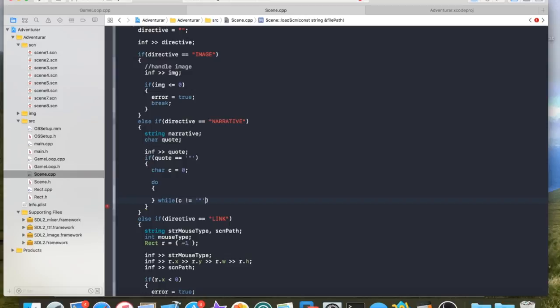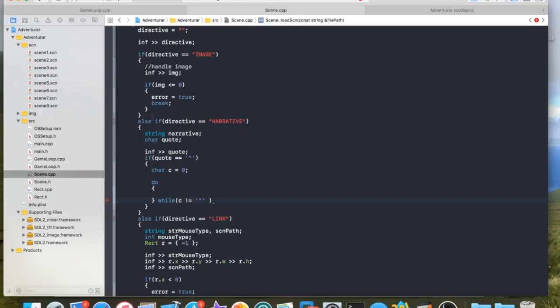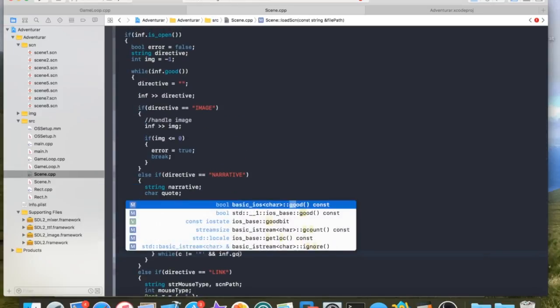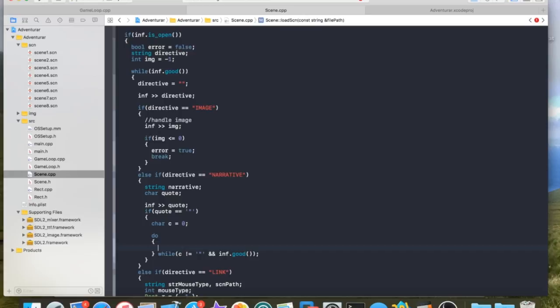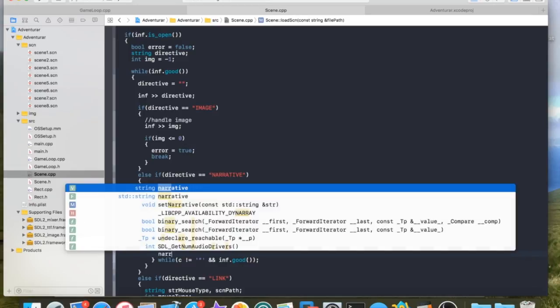Now another thing that could go wrong, there could be, for example, suppose I end the file and I forget to put the end quote. I could freeze up the game because it could loop forever as it hits the end of the file. So another thing that would be smart to do here is to make sure that the file is still good, in other words, it's still open. So that's what the do-while loop looks like. At this point, we're going to do INF. We're going to read the character one by one, and then we are going to insert the character into the narrative one by one.